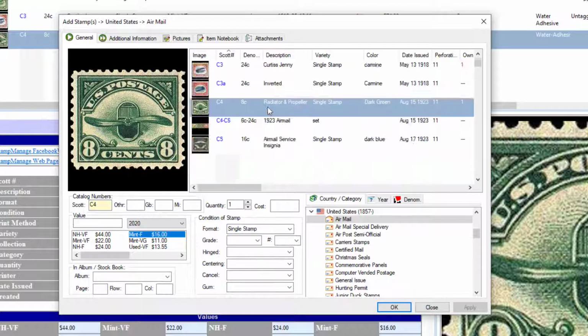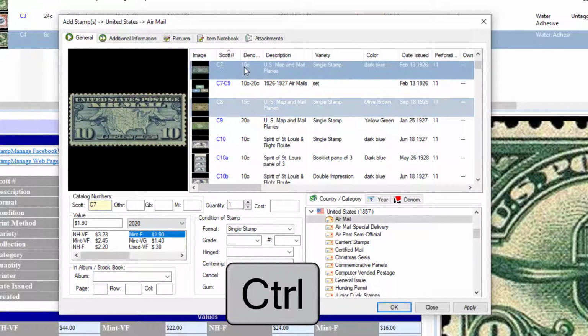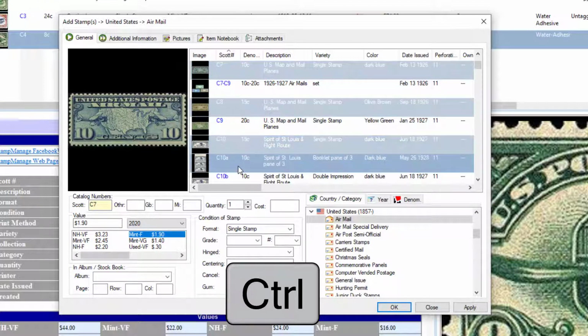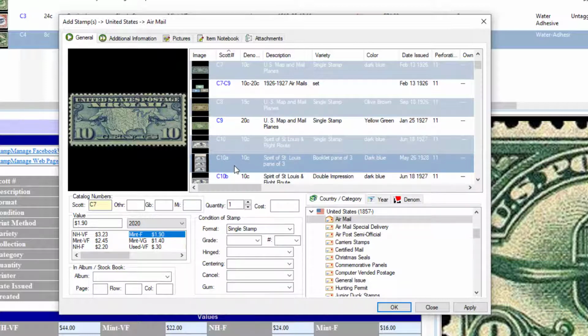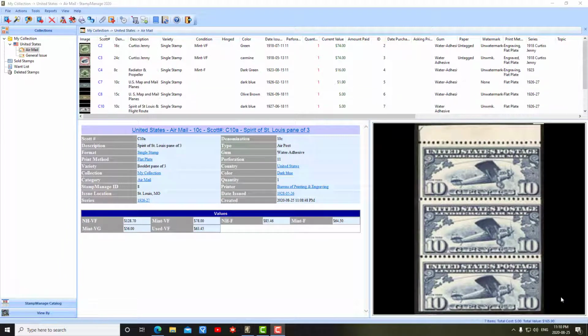Another way would be, let's say I've got number C7 and C8. I have C8 selected. What I can do is hold down the control key and select C7. And so both these stamps will be entered. And let's say, for example, I've got number C10 and C10A as well. I just keep the control key down and select the varieties that I own. So I've selected these 4 stamps here. Now when I hit OK, all 4 will be entered into the program.